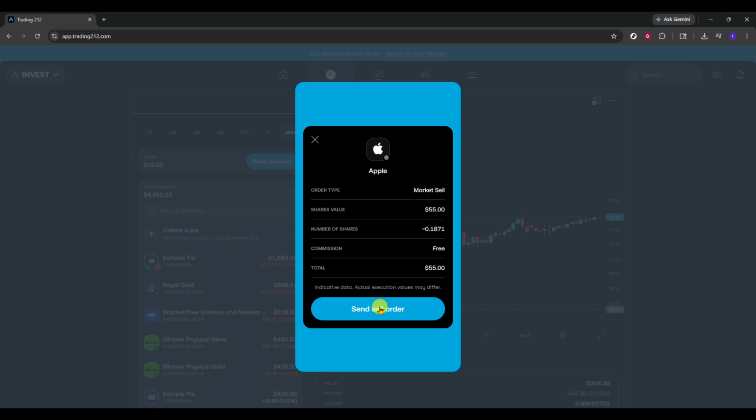If everything checks out, click Send Sell Order. The platform will submit your instruction to the market. Once executed, the proceeds are returned to your account balance associated with the Pi. Keep in mind that selling inside a Pi can move your actual weights away from your targets, so your allocation may look different afterward. That's it.